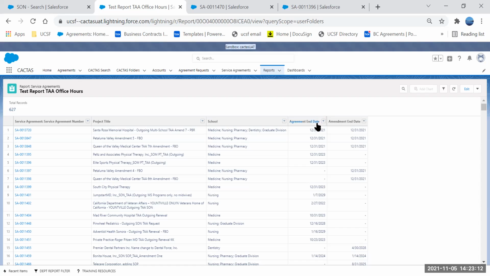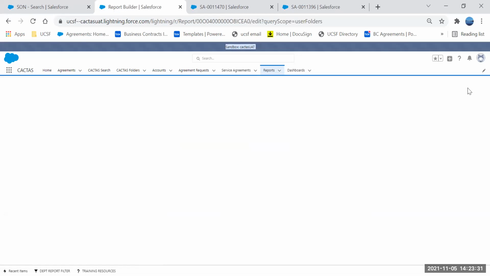Over here on the right-hand side, we have columns for agreement end date and amendment end date. These are going to come in handy and is what we're going to be looking at when trying to figure out what agreements and records are expiring soon. So if we go up here to the right-hand side, we can press this edit button, and this will take us to the report customization page.